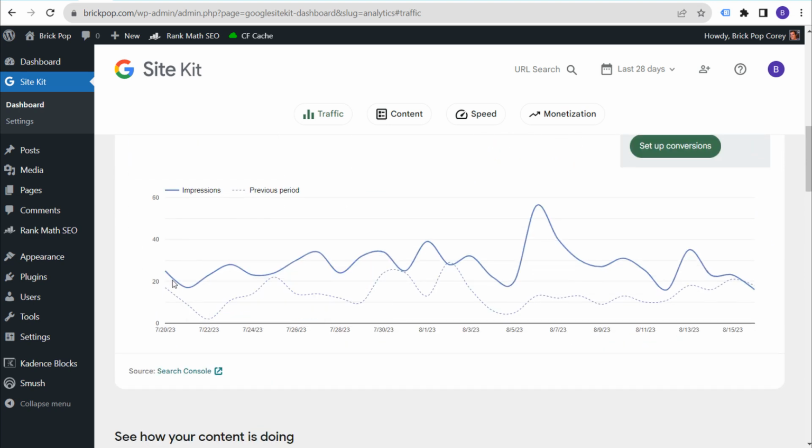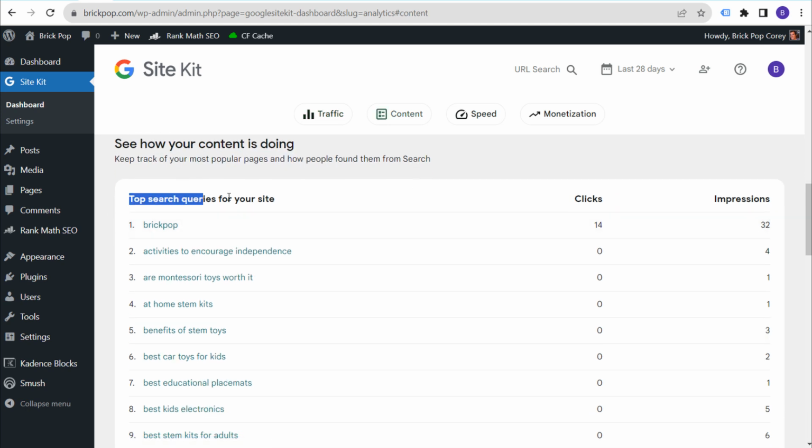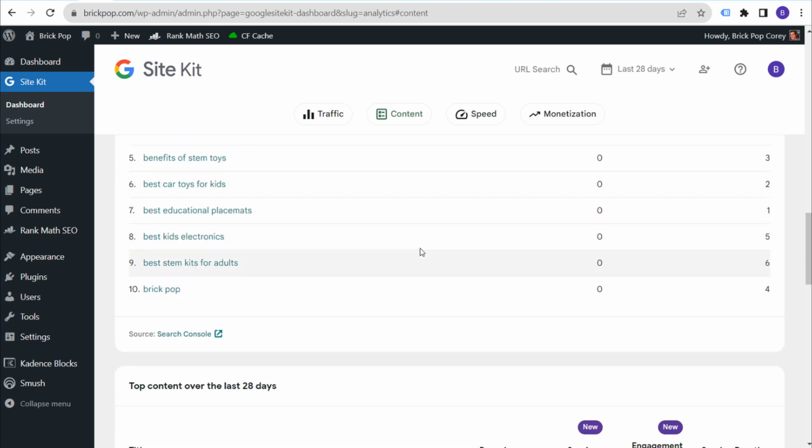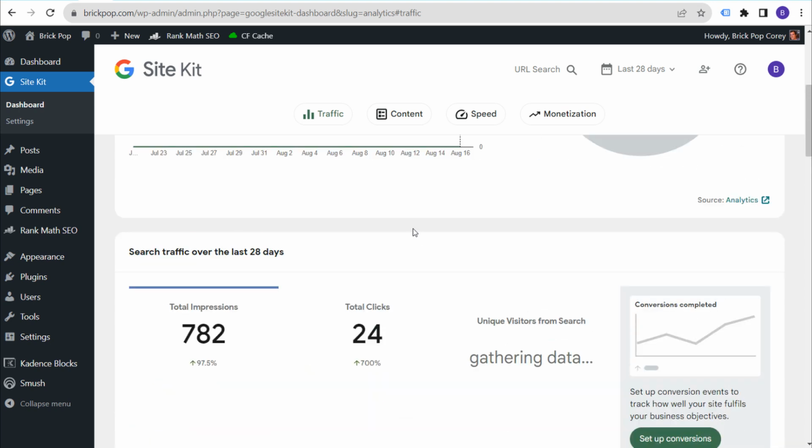So if we scroll down here, you can see this data here as well. The other thing is, see how your content is doing. Keep track of your most popular pages, how people found them from search, and the top search queries for my site. So this is all really helpful, and it's going to help us come up with new pieces of content we should update, and keywords that we're already ranking pretty well for. So this is all useful.